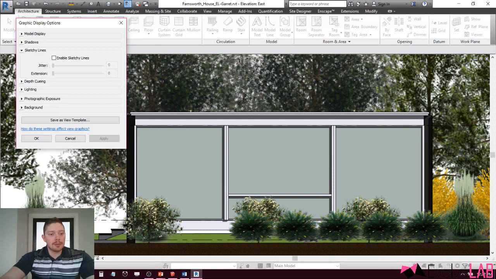Sketchy lines, if anybody's worked in SketchUp, that's funny, sketchy lines, SketchUp. You can basically make this look like a hand drawing. I'm not exactly a fan of this. It's not terribly useful as far as conveying a construction drawing with a little bit more of an elevation feel.